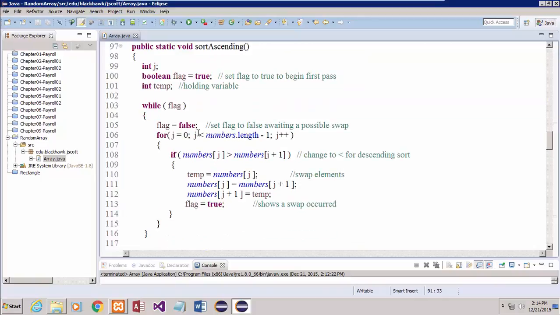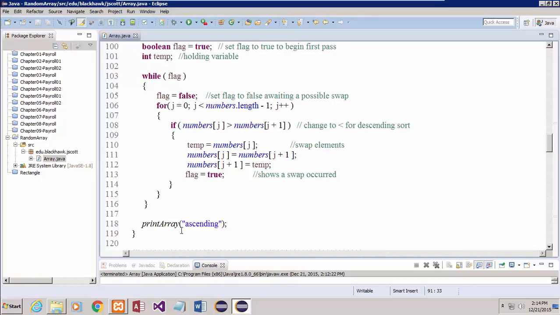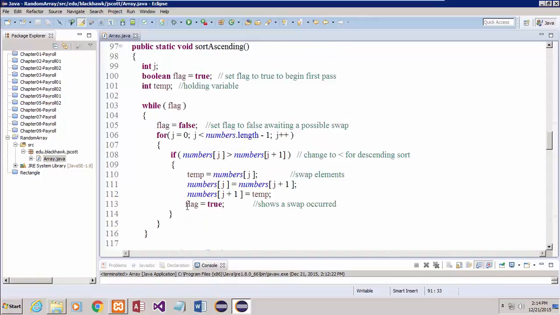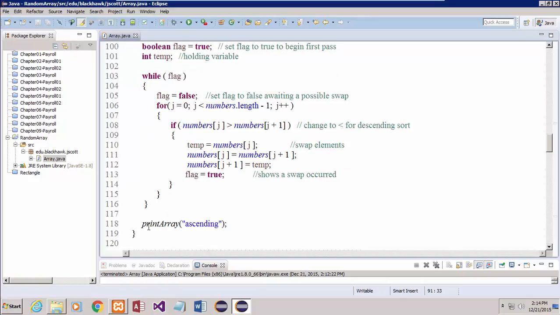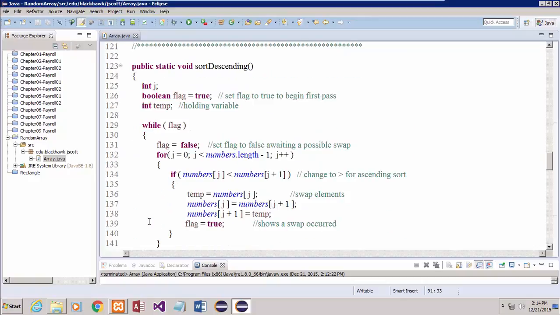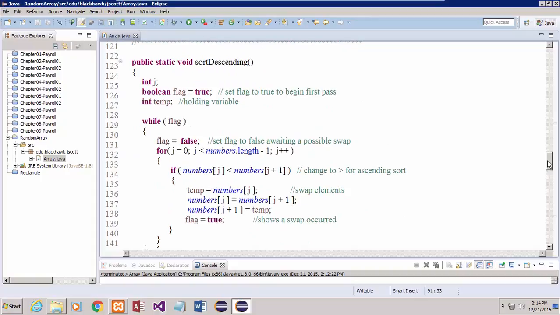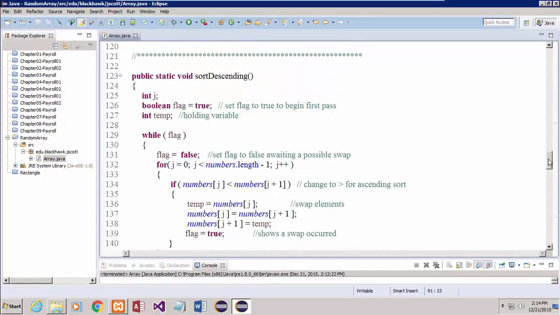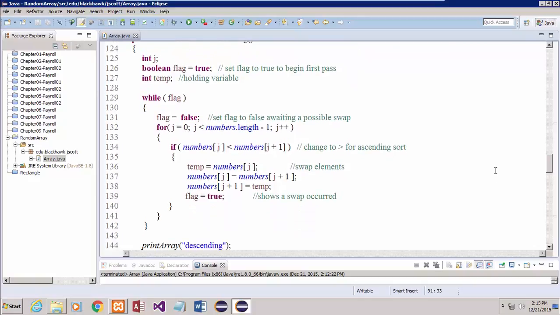The ascending, again, there it is. Again, on one screen. So it's written fairly simply, fairly succinctly. All right, and then we print it out. Descending, again, is exactly the same as ascending. The only difference is that it's a less than as opposed to a greater than.